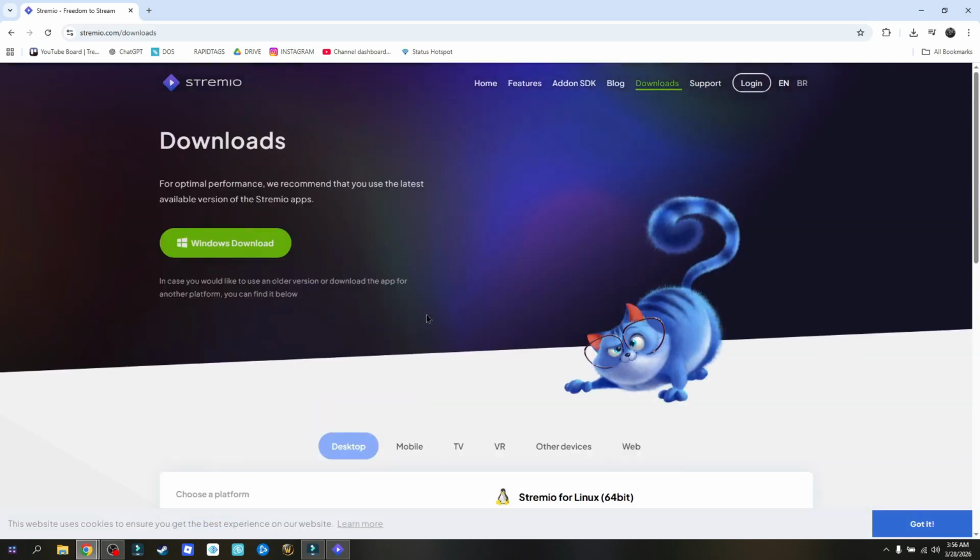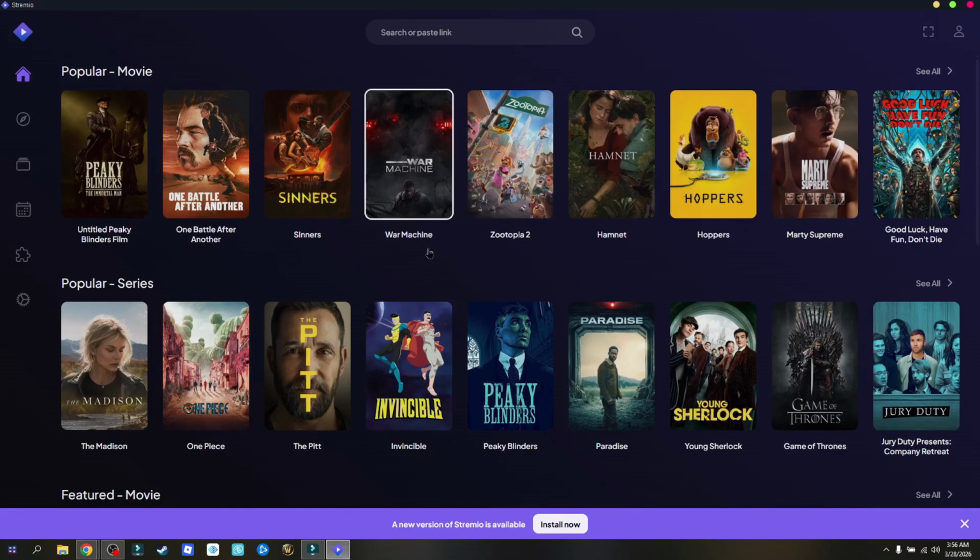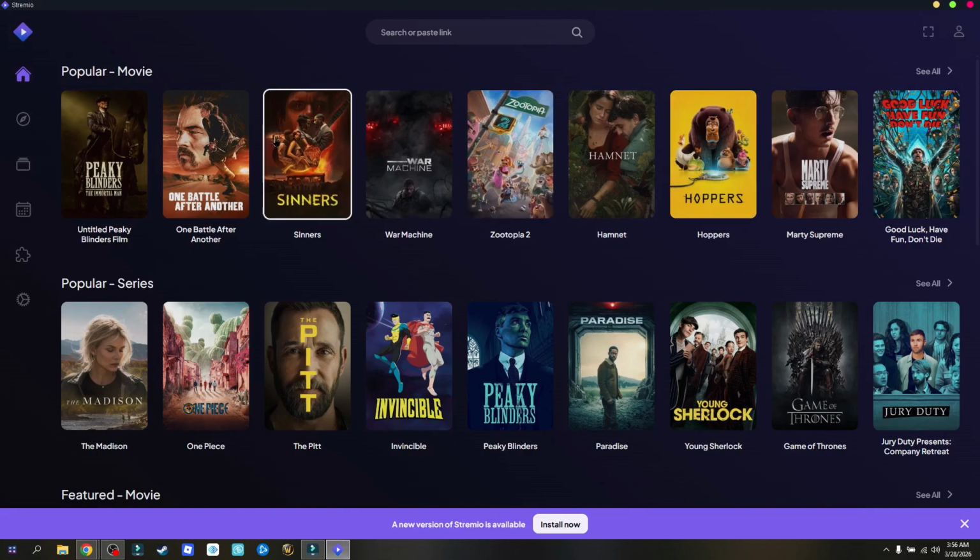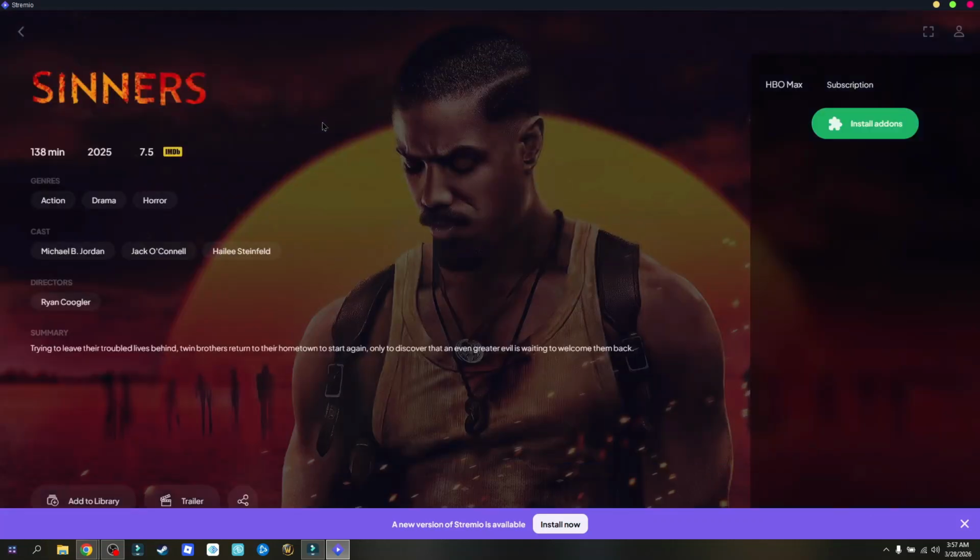Now once you've successfully downloaded it, this is going to be the interface. Now you do not need to create or log into an account, you can simply use it as a guest. But take note that not all movies are available to watch on Stremio for a guest login.